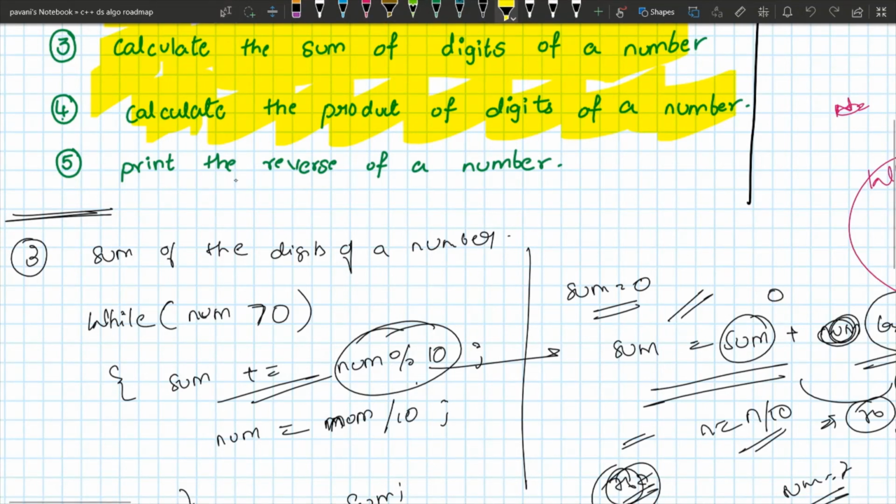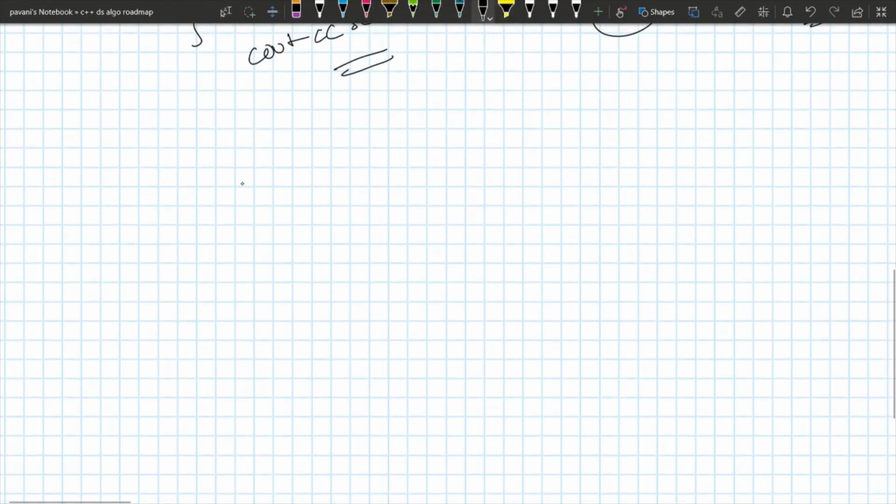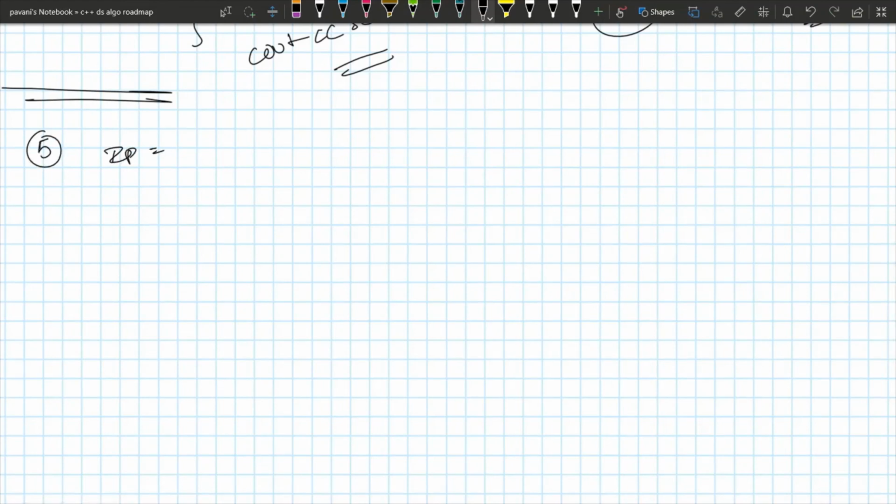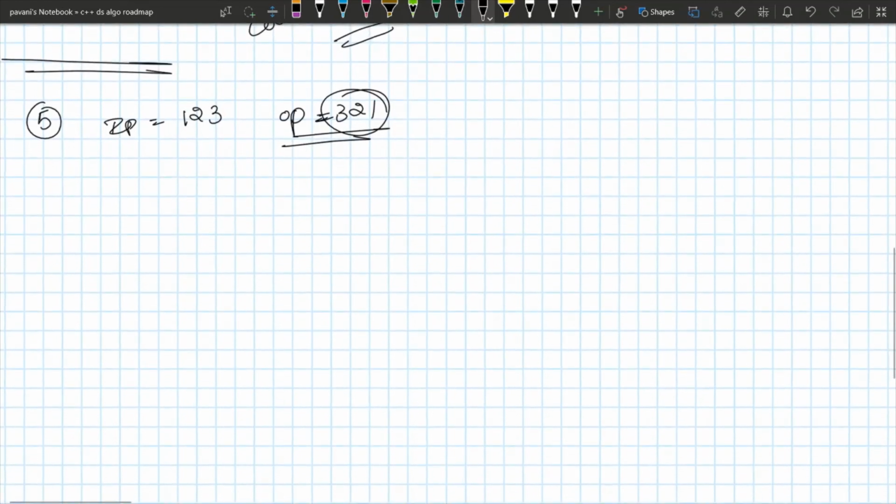This is somewhat interesting. Print the reverse of a number. No, this is also so simple. For example, if the input is 1, 2, 3, the output must be 3, 2, 1. I'll write the code, and the explanation is also not required. If I write the code, you will understand it.